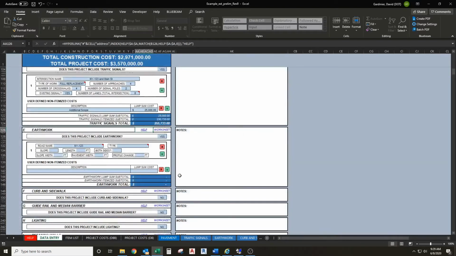So if we head back over to our data entry tab here, let's just put in a simple trapezoid. Do a trapezoid fill. Say we have 1 on 4 side slopes. And let's do a trapezoid cut. Let's pretend we're putting in a ditch, and we need to account for the earthwork. Say it's 1,200 feet long.